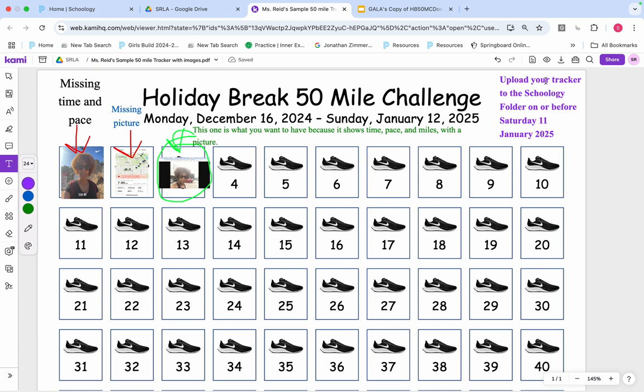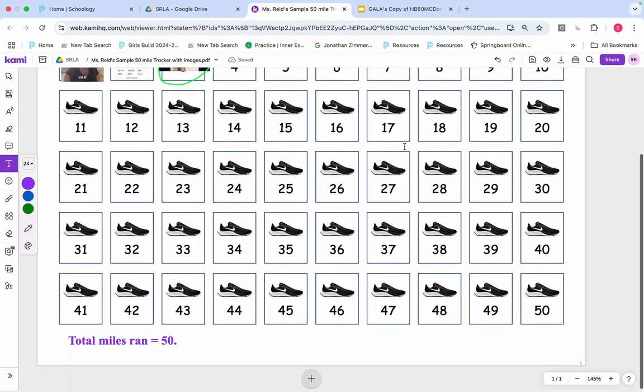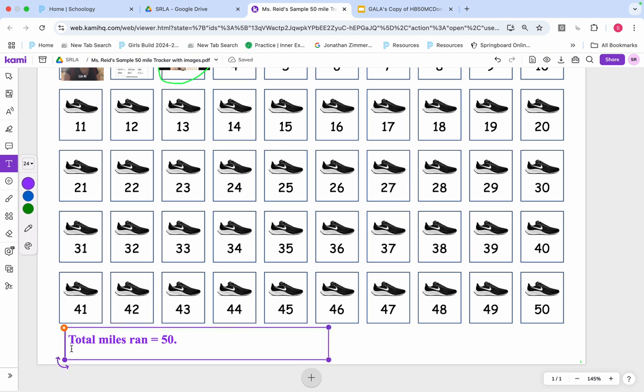Okay, so you want to upload your tracker to the Schoology folder on or before, preferably before Saturday the 11th, or on the 11th is fine, so that we have it by January 12th. Okay. And then at the bottom, you want to put how many miles you ran. Ideally, it's 50. If you've done more, great.